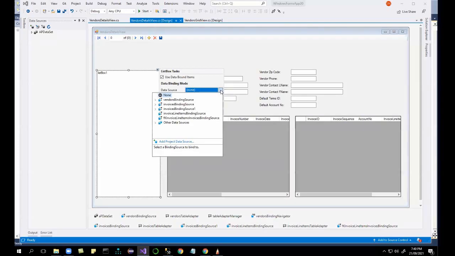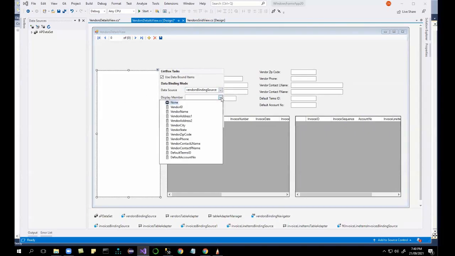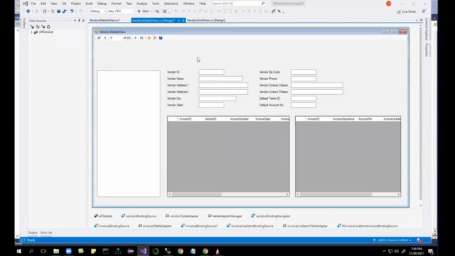One is data source. Where am I going to get the data from? I'm going to say from vendors binding source. I'm going to display vendor names. Display members. It is showing all the fields that are available in this vendors table. Vendor name. Fine. Save the work and run.